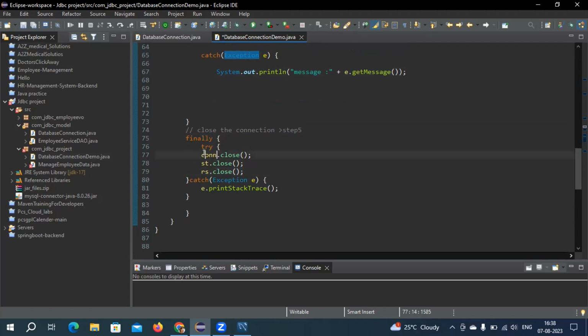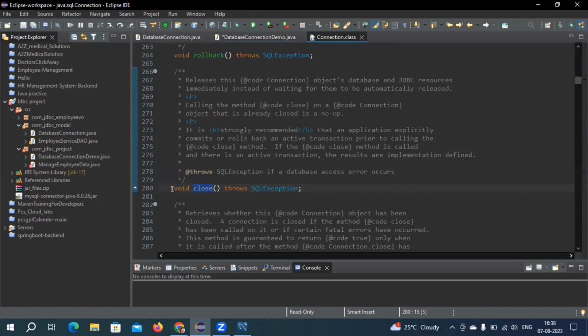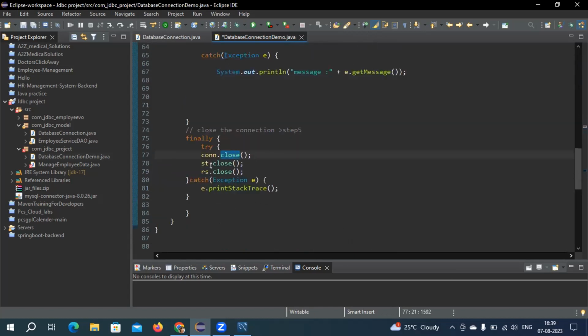Con.close, and what about the objects and statements I have taken? All we need to close. Object.method, the same thing we have done in Java. Close is one type of method. Void close. What is the function of the close method? Close method can close the connection. For closing the connection, we need to use the close method. Con dot close, ST dot close, and RS dot close.